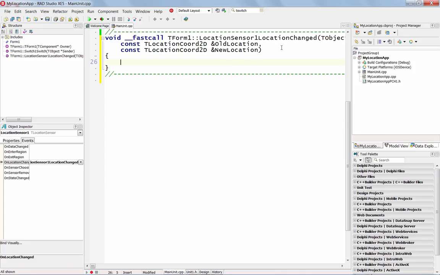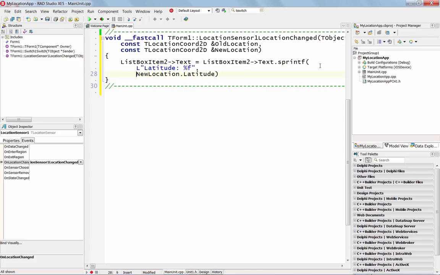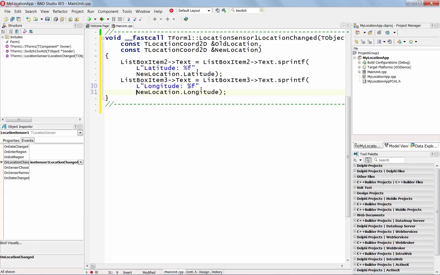So the first thing we want to do is say ListBoxItem2, its text property is going to be equal to ListBoxItem2 text, and we'll use printf, and we'll pass the string latitude with a %f, and then we'll pass the latitude value that we're passed as a parameter to display the latitude in the ListBoxItem's text property. And also we want to go to ListBoxItem3, its text property. We'll do the same thing, ListBoxItem3 text dot sprintf. We're going to put the string longitude, a floating point value, and pass the longitude of the new location into that item.